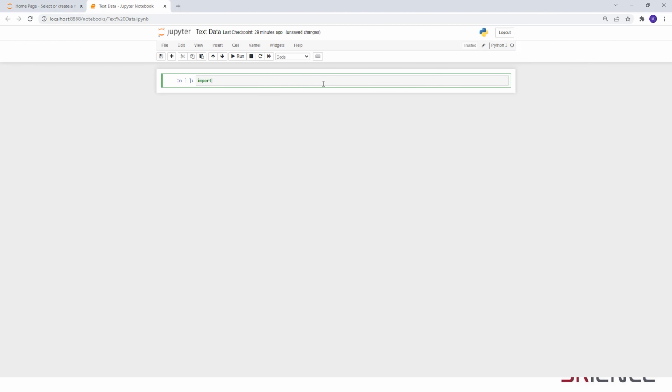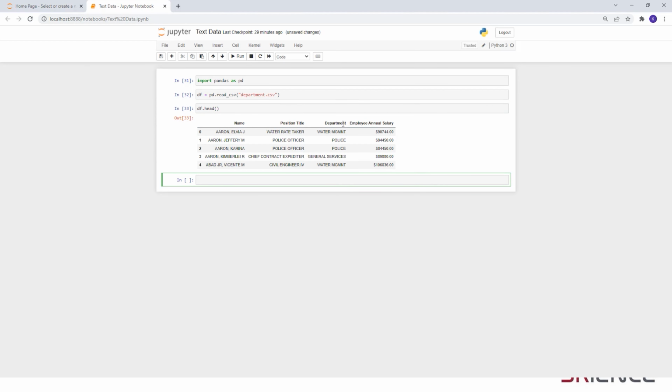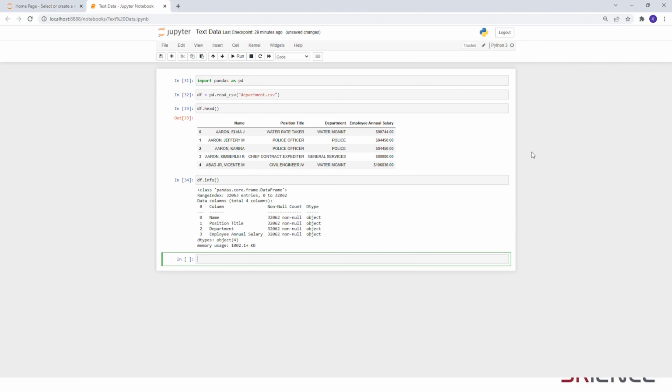Now we will have a hands-on session. We will import the Pandas library. We will load the CSV file department. There are 4 columns. We will look at the data type of each column.